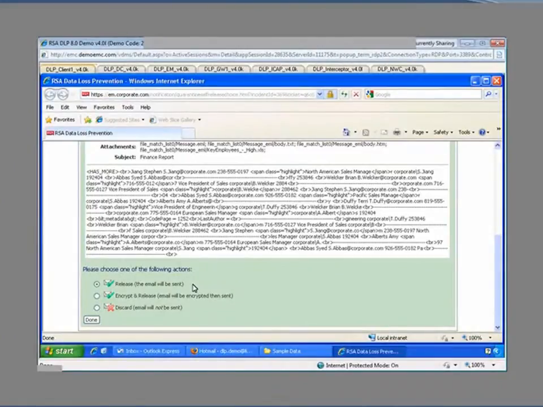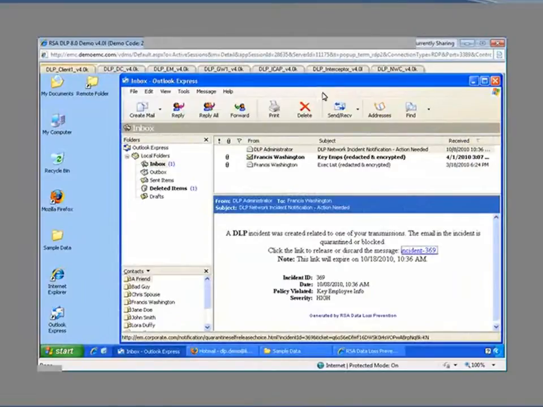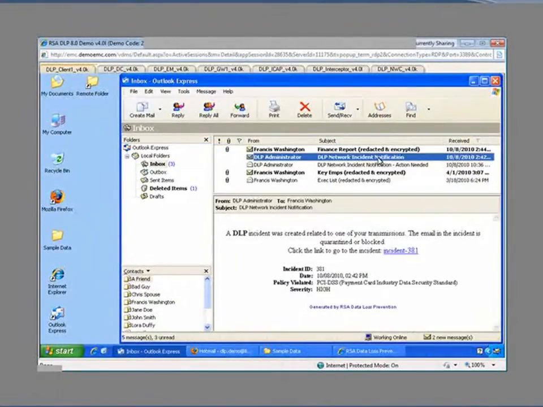So I'll go ahead and do that, and now I'll look back at my inbox, and I can see that I have a new policy violation from that email I sent a moment ago. So this time it's a little bit different. We can see again our email was quarantined or blocked, but in this case I do not have the option to self-release the email. I can see I do have an incident ID just like before.